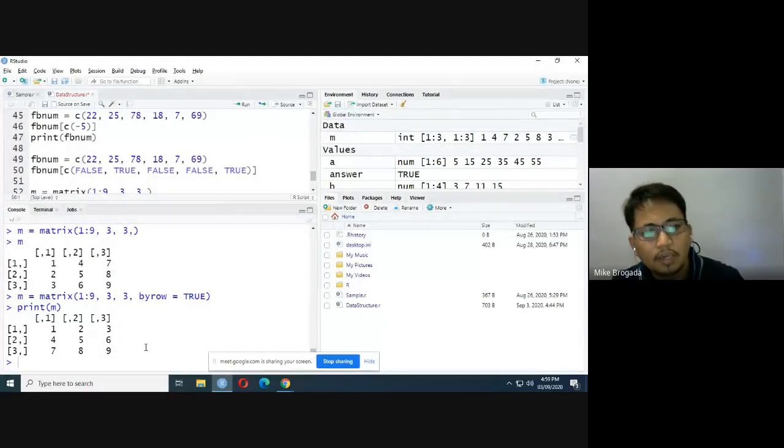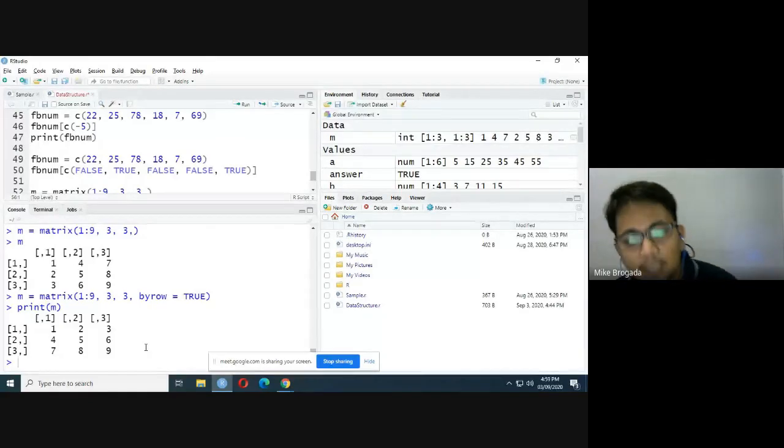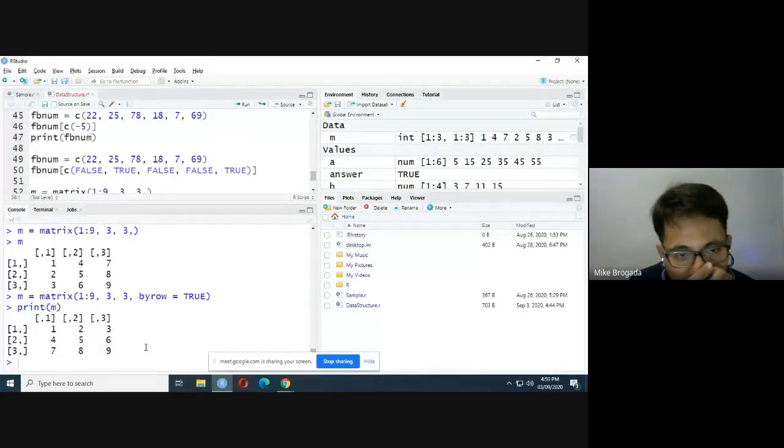Okay, let us compare. What's the difference? Una, yung difference nila, yung isa may by row, yung isa walang by row. That's the first difference. Sunod, yung output.